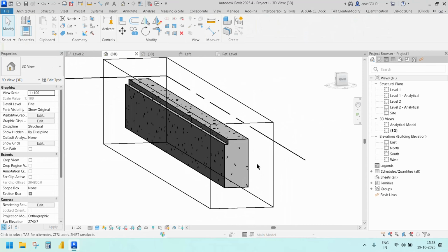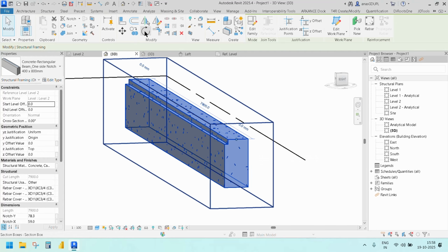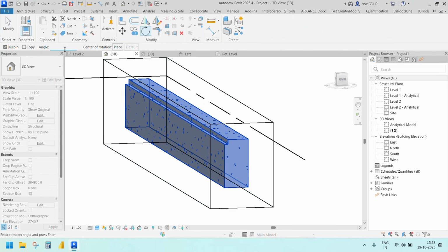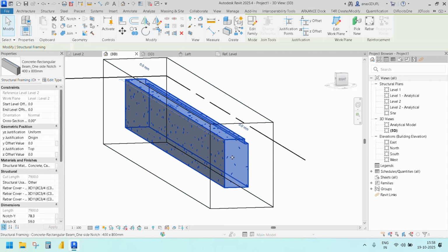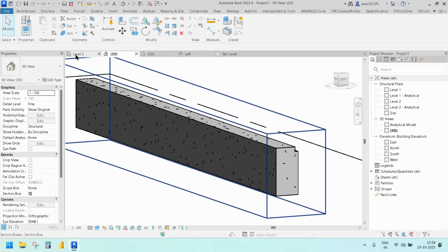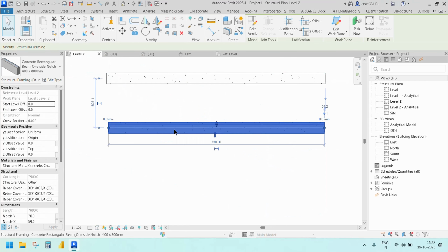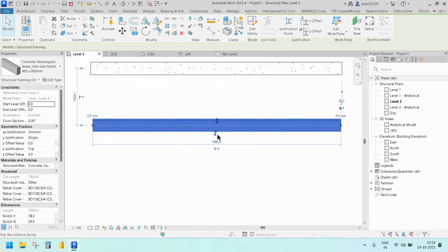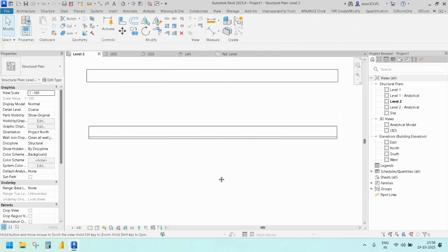Now if you want to flip the beam, there is one option to do so. Click on it, go to rotate, type 180 degrees over here and hit enter. So now your beam will be rotated. If you want to flip the beam in the plan view, when you click on it, you can see this particular flip button. You can select it and your beam will be flipped.